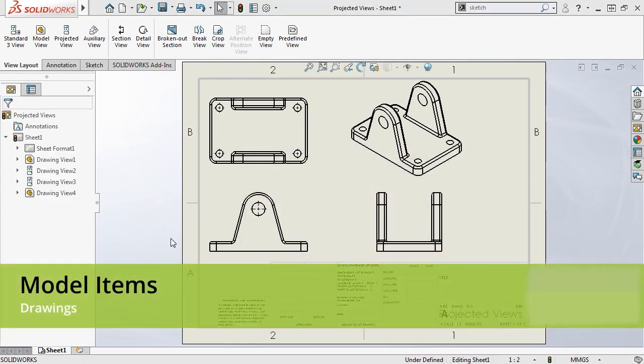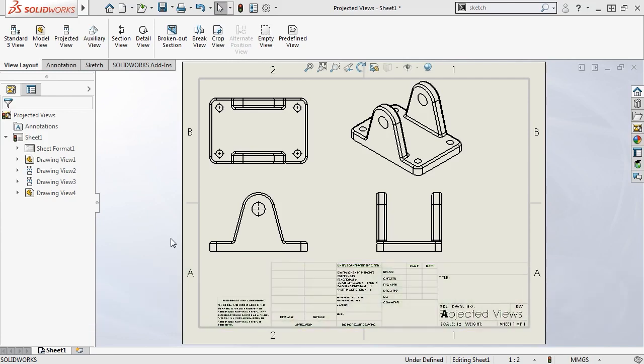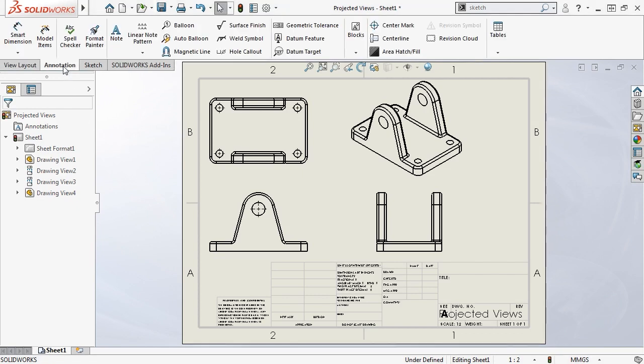Once you have all the views in place for your drawing, the next common thing to do to create a production drawing is to annotate it by adding dimensions, notes, and other types of details to the drawing to convey the different design information that you would need to manufacture the part or the assembly. You can do this by switching to the Annotations tab of the Command Manager.